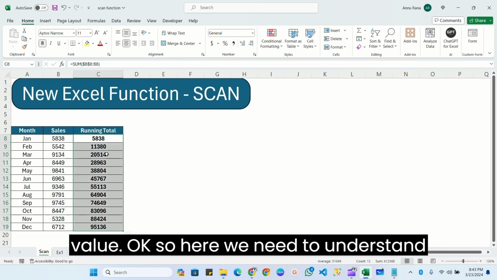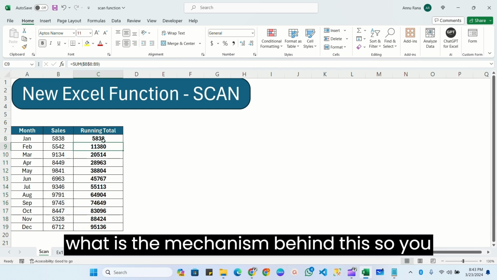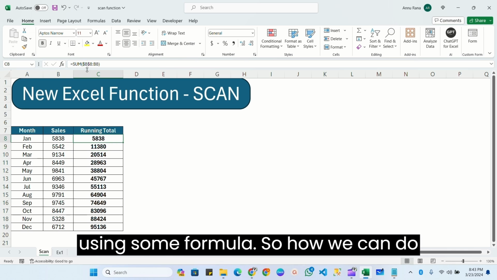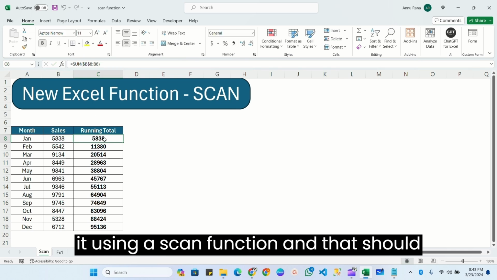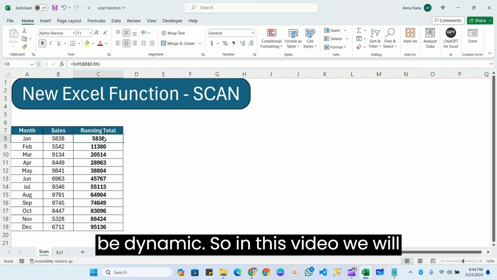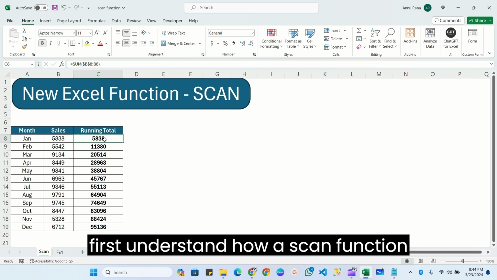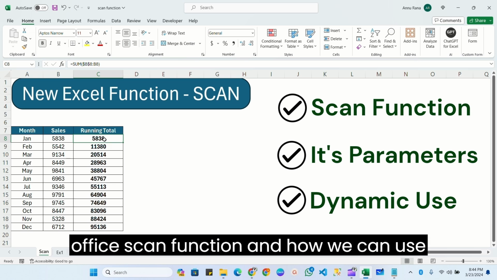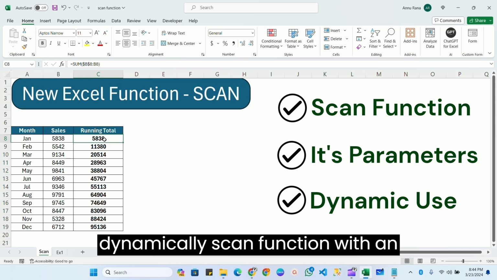Okay. So here we need to understand the mechanism behind this. You can select any cell and see it is using some formula. So how can we do it using the SCAN function, and that should be dynamic. In this video, we will first understand how the SCAN function works. Second, what the parameters of the SCAN function are, and how we can use it dynamically with an example.